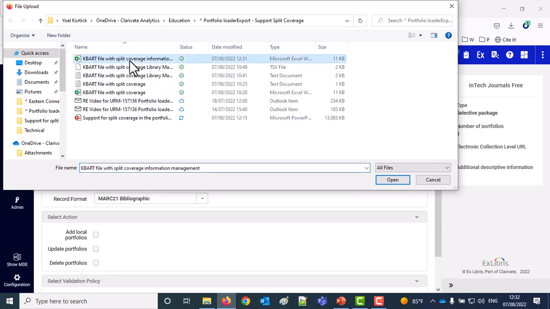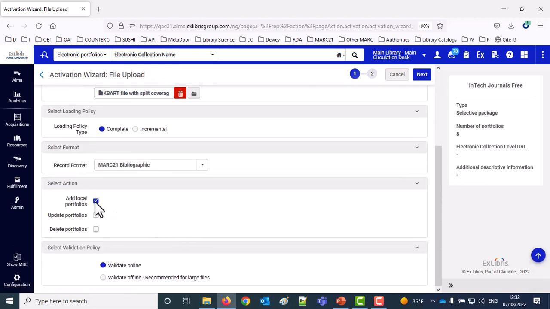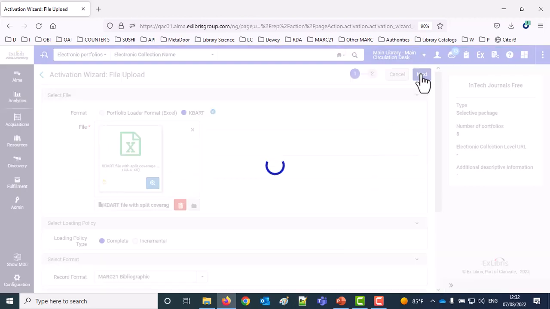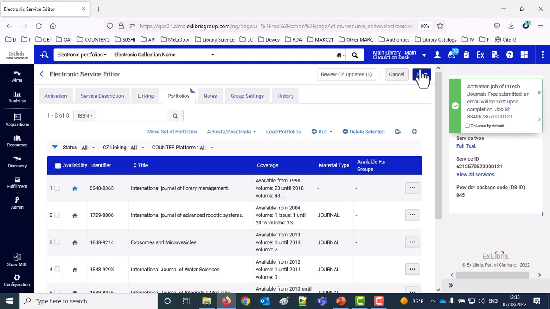And here's our file right here. And we will say add local portfolios, validate online, everything's good, and next. And it says 1 portfolio will be activated out of 2 records in the file. Let's send this and then we'll talk about that. We have 1 portfolio. As we saw, it's the same title, same ISSN, same identifier. And there's 2 records because there's a record for each of the coverages, and we had 2 separate coverages.